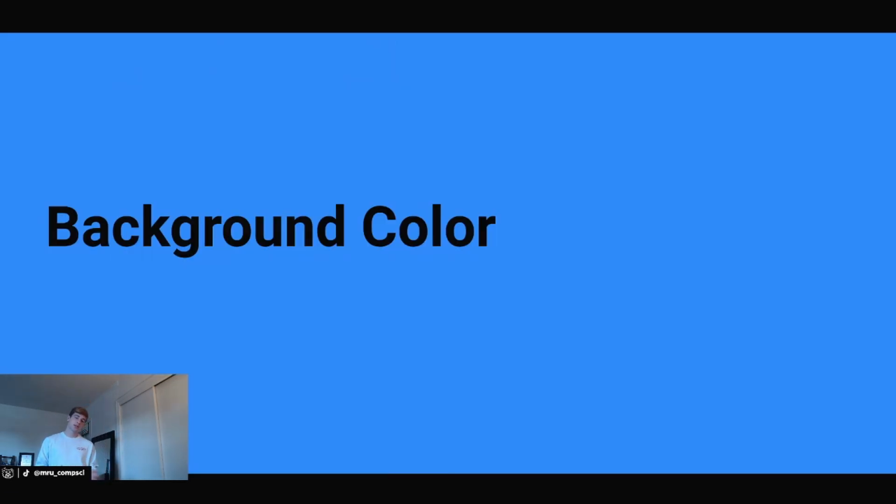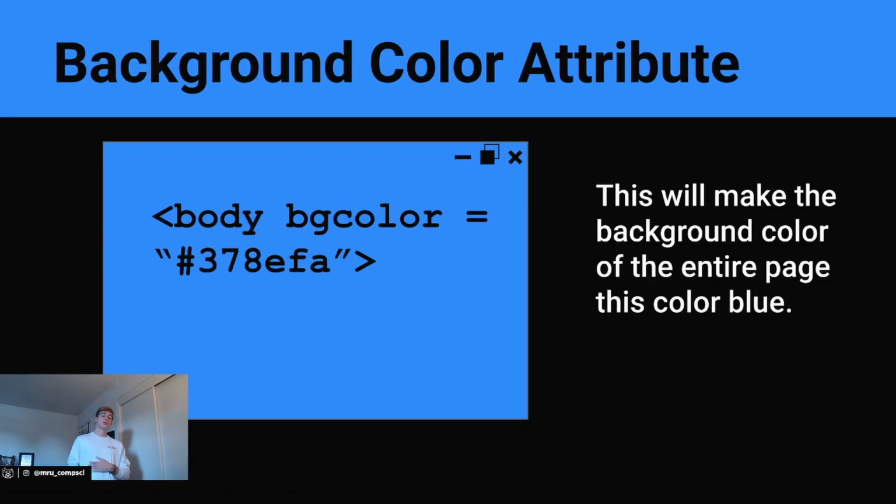Then you have background color. You'll notice some web pages change their color from the white that you've used so far already. To do that, we add an attribute value combination to the beginning of our body tag. So our opening body tag has the attribute BG color, and we make the attribute value that hex digit color. So this color would turn your entire web page blue.